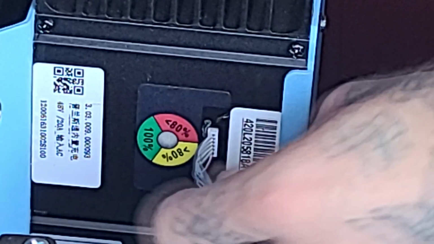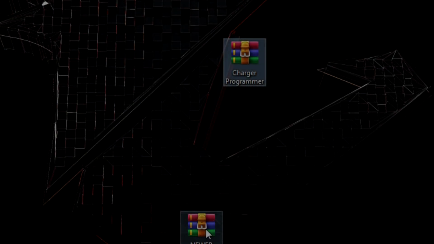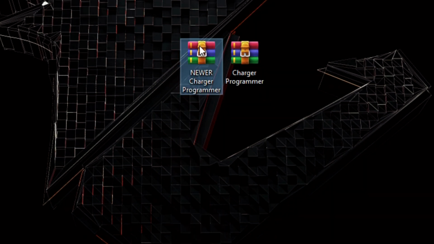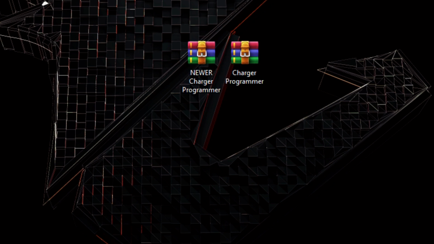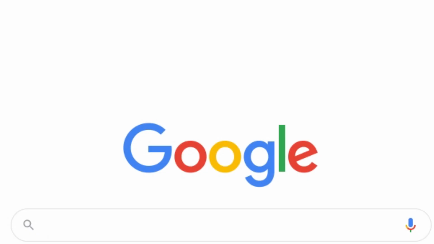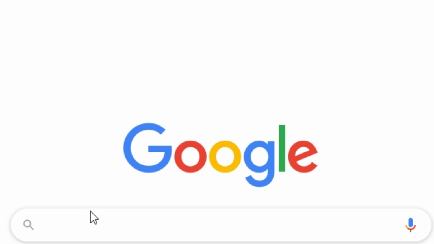Once connected, we need to open up the algorithm software. We currently have two: Charger Programmer and Newer Charger Programmer. They're both essentially the same, although they both offer different algorithms. These files shown here are WinRAR files, which means they're compressed. Before we can use these, we need to decompress them. To do that, you'll need the WinRAR software.